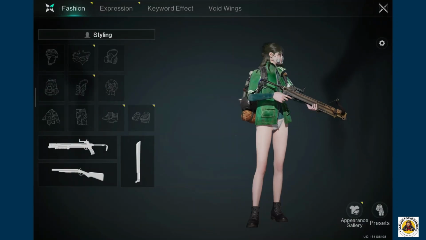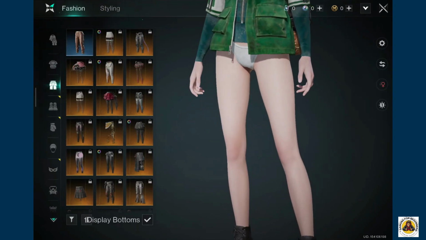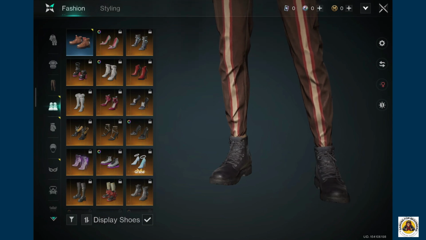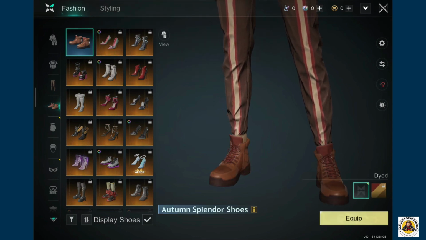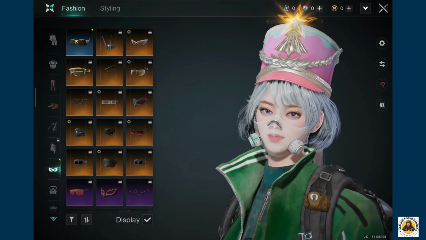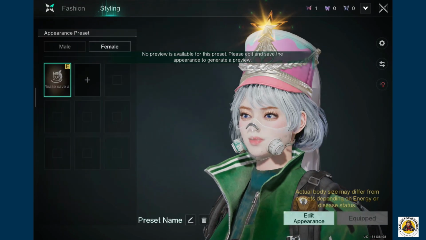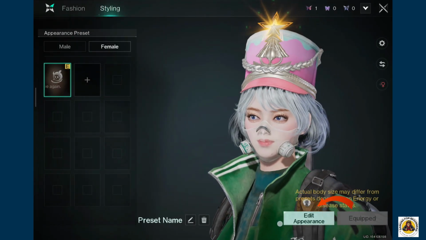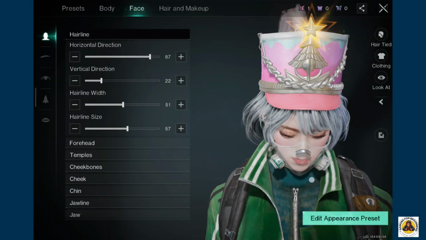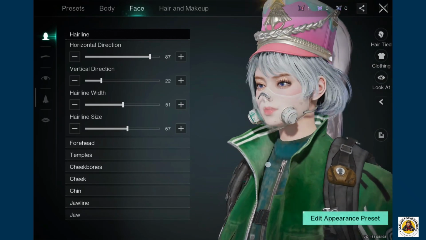Once you're inside this Fashion tab, select from the categories of clothing that you want to change to for your character. You can browse through the Fashion tab and select the item you want to equip for your character. After you are done with selecting your outfit from the Fashion tab, now go to the Styling button at the top and then you will see the Edit Appearance button at the bottom right. Tap on it. Now you can customize your character's facial features, body, hair and makeup.